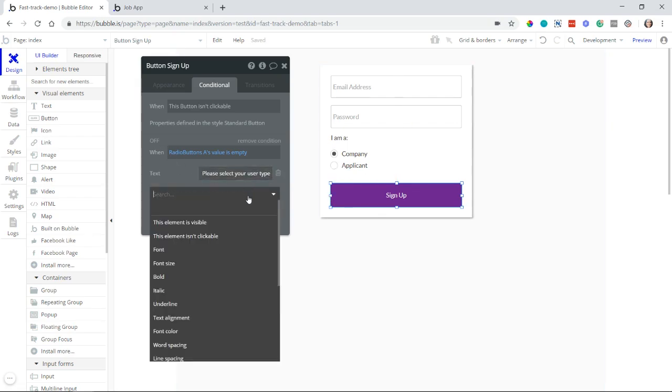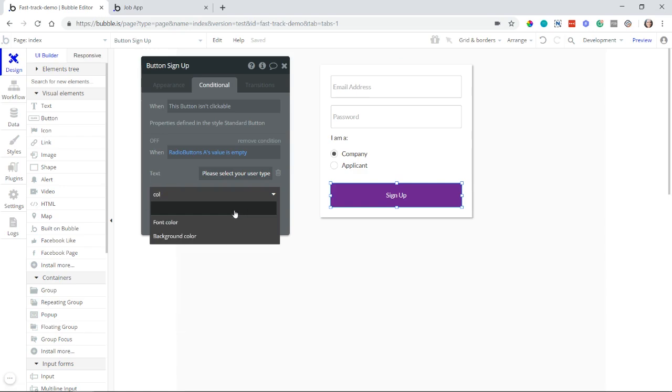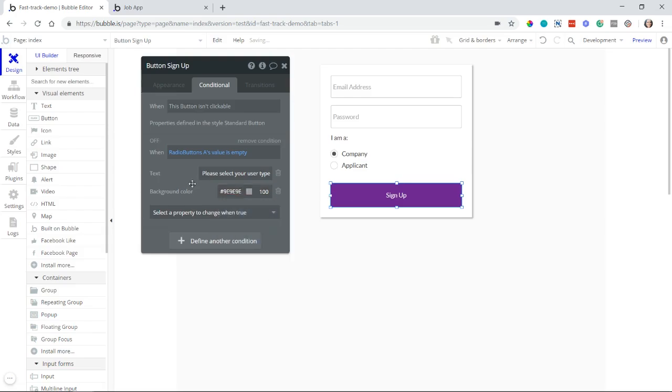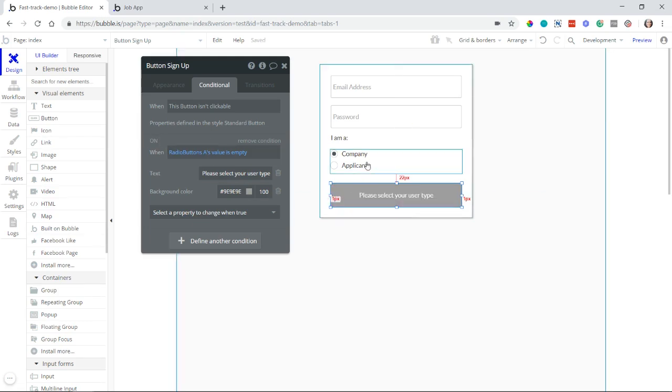We'll also change another property. We can do multiple in one single condition. If we do the background color of the button, let's make it a little bit more neutral to give the impression that the button is not ready to be clicked yet. And that's actually what we're going to do. We're going to make this button not clickable because we're going to require the user to have some selection here.